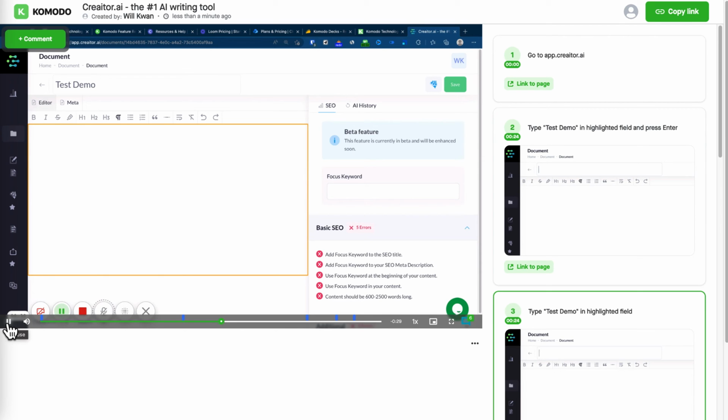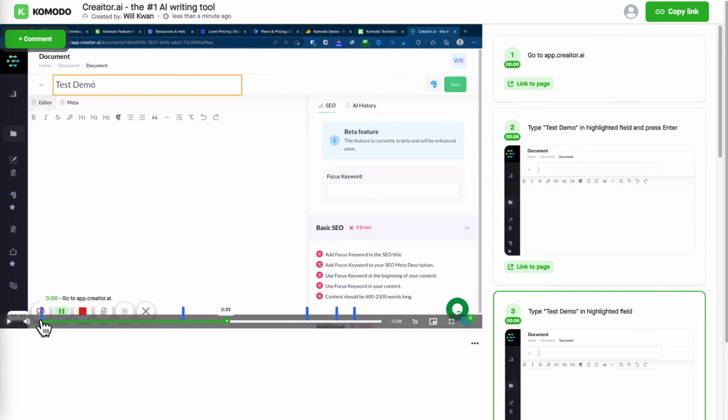So I'm going to click again here. So you can see I've made 4 clicks or 5 clicks. So you can see that little blue bar. It's like a marker. And the good thing is they do the transcribe for you. So for example, the first click I said go to app creator.ai. Then I said type test demo in the highlighted field.